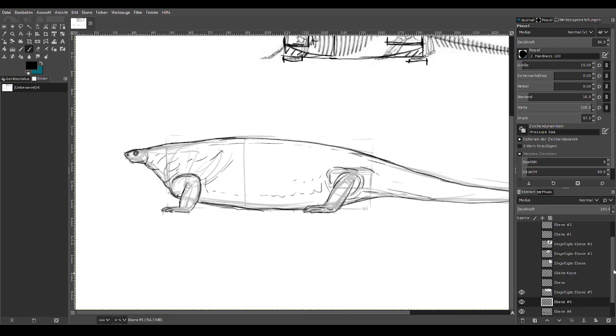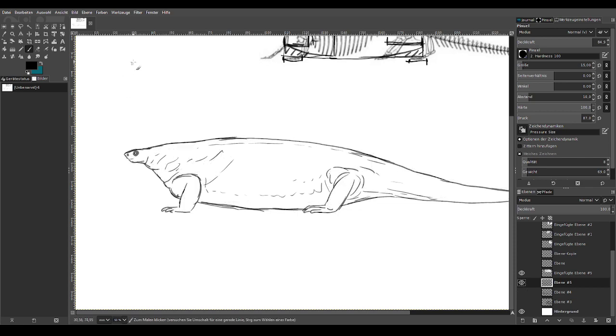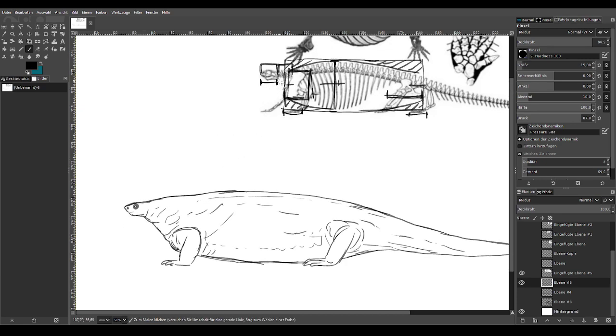So, and now I can turn down the layer of the little underlying sketch, and we have our little Cotylorhynchus. The torso. Oh, the torso. Let me do this with red. When we use the height of the chest at its highest point, from the pectoral girdle to the pelvic girdle, the torso is 2 2/3 long.